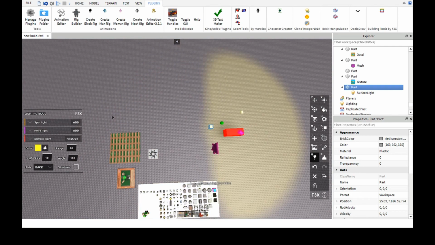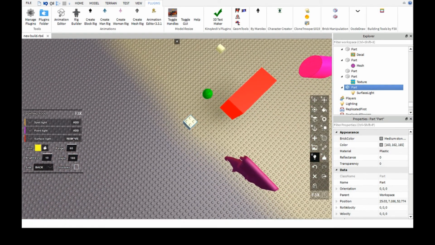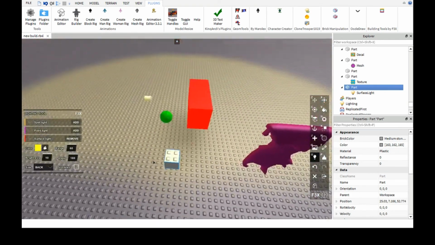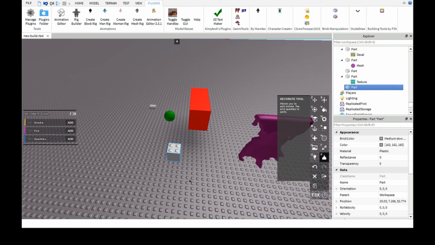I can also change everything else. It's pretty straightforward, pretty simple. Now, that's about the only difference between the two lights here. So that is the end of the lighting tool. We're going to move on to the next decoration tool, which is the Decorate tool.